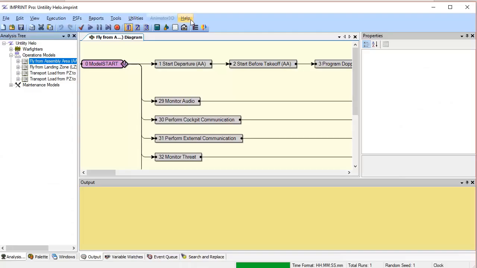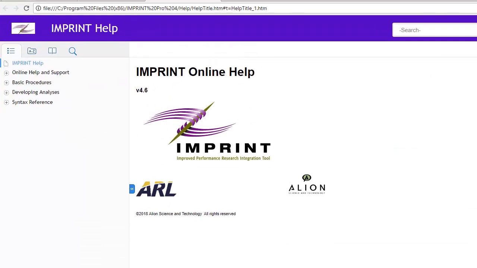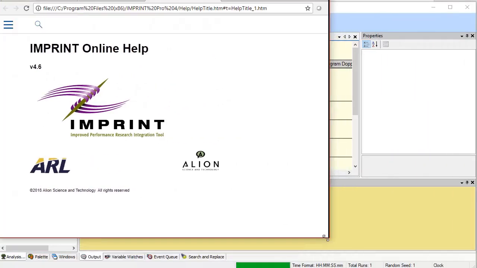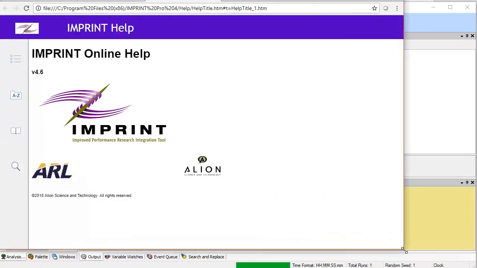So let's open IMPRINT again. We'll go to help and look at our help. So by default it's a nice layout like this, kind of standard, but if I resize my window it becomes different layouts, so my icons move. So this will be more responsive to whatever size your browser window is.